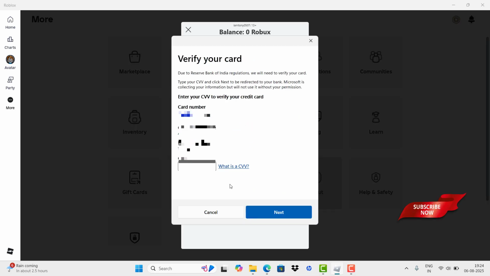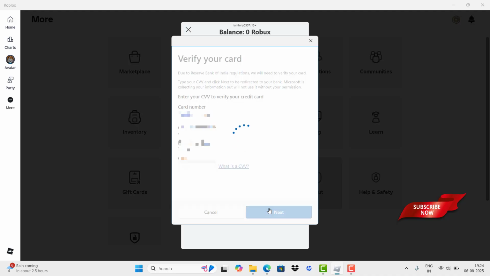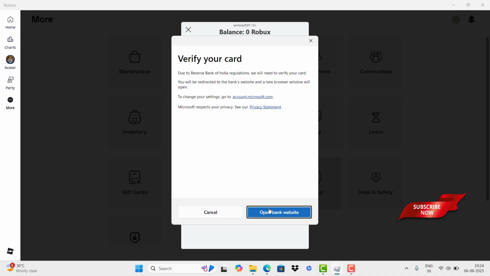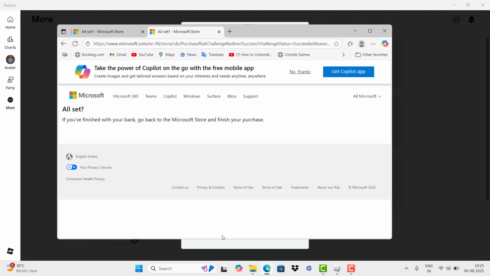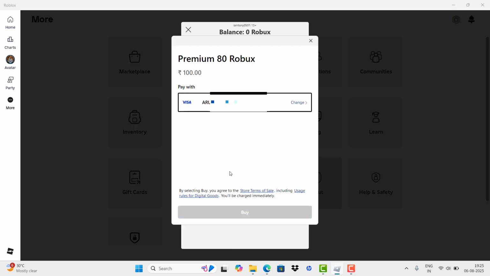Again it shows our card name and those details. You need to enter CVV and click next. Again open bank website. The OTP will be received to your registered mobile number. Just enter it and click submit, and now it's all set.